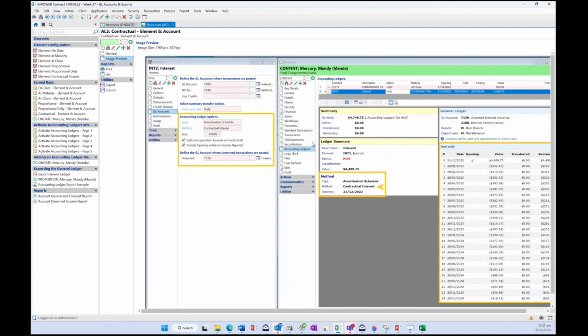And contractual interest, which is typically used for loans using pre-computed interest, like in our example shown here. And the accruals are calculated based on the contractual interest being charged over the life of the account. There is also a custom option available for use in conjunction with a script in order to amortize income in a way not already available out of the box.